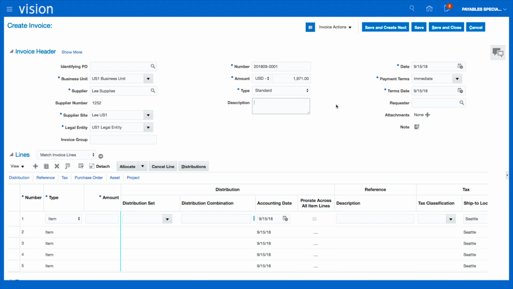So I would just say that this is consulting services. That's what my invoice is for. And you can enter details like invoice date, payment terms, which will be selected automatically based upon the supplier site, and also the terms date. And if this is requested by someone else, you can also specify who the requester is. You can attach the invoice if you've scanned it, or if it comes in from the scanned solution, then it will be attached automatically. You can also enter a note for the invoice.